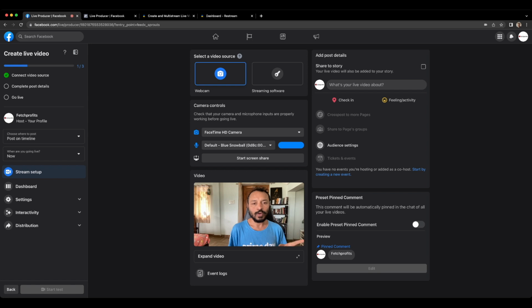Now you have two options. You either have a webcam or you have a streaming software that you could use, such as Streamlabs, Restream, or OBS Studio. The choice is yours. You have camera controls right here. You can choose the relevant camera. If you're using multiple cameras, then you can choose the appropriate one. You also have similar access to microphones. You also have an overview or a preview of how your video looks like.